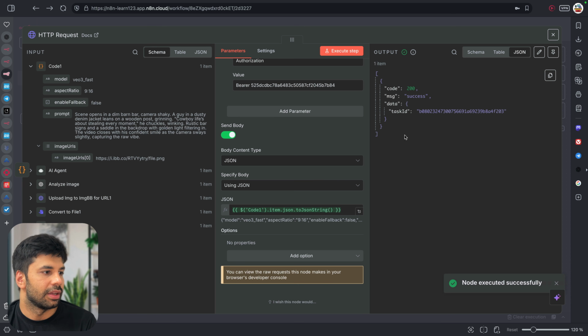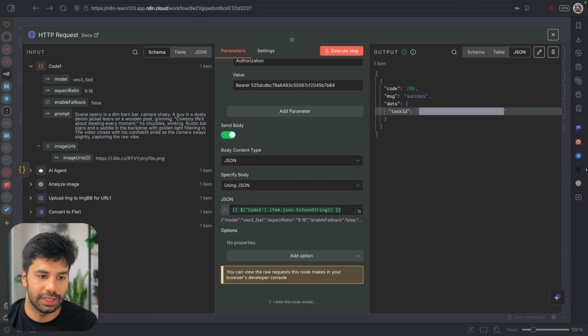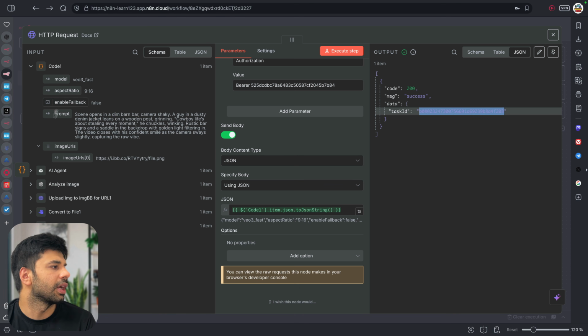So now it is running. It has given this task ID. Okay. So what I can do is, I think I will have the thing open from where I can show you how to do it. So, okay, we can do one more thing.